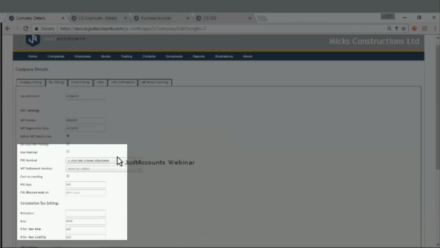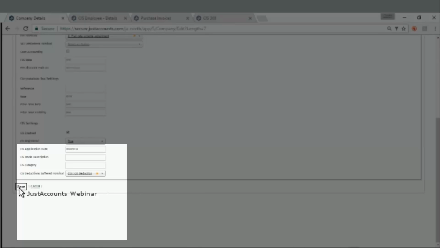When you're happy with everything, simply click Save, and this will enable this company for the CIS feature, which will give us a few other options that I will be able to show you in this demonstration.